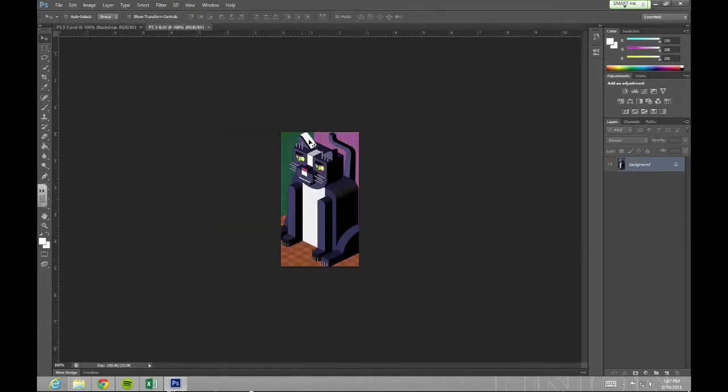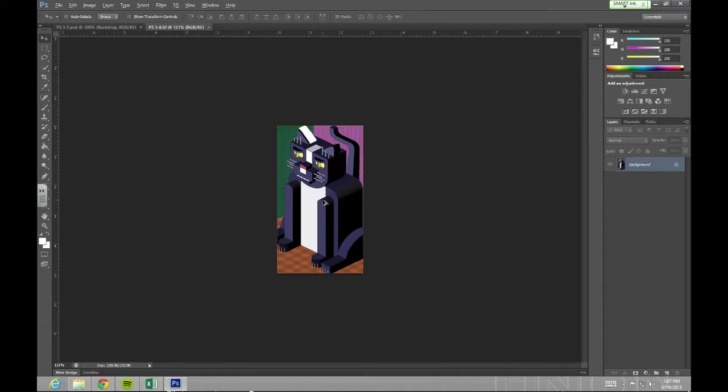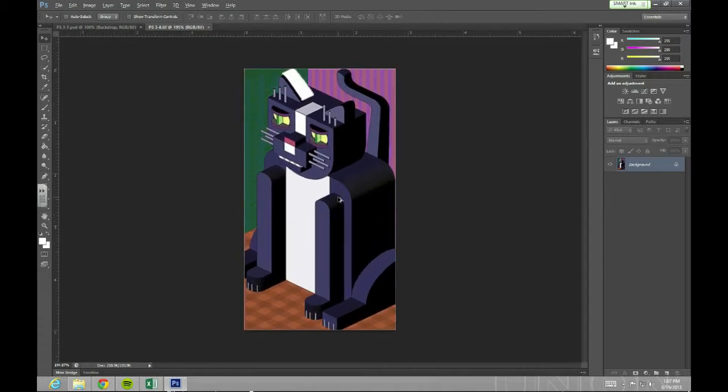So we have to cut this cat out of the picture. Just the cat. We don't want this green, pink, or orange. So hold the Alt Control button in and use your scroll ball on the mouse. Zoom in a little bit.